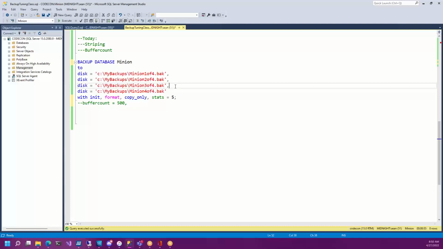And this is a question for the group. I have mentioned this to both of you before, and we'll see how many, if any of you remember it. How many files can I stripe? Is there a max? Nobody knows? Okay. You can go up to 64. That is a hard limit in SQL.